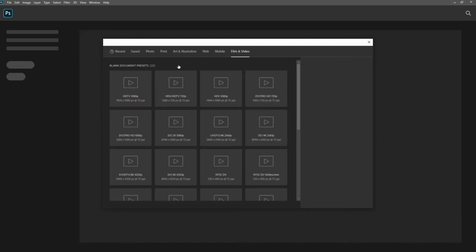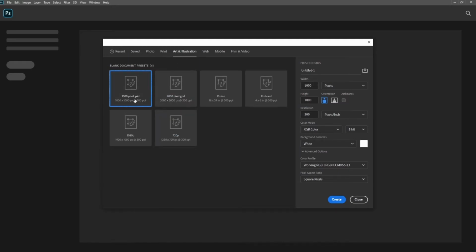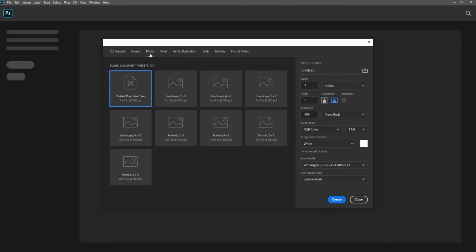Then for film and videos, YouTube thumbnails and stuff like that, this is where you can see that. If you observe, these ones are measured in pixels, but when you come to print, you notice that Photoshop uses millimeters instead of pixels. When you come to art and illustration, it goes back to pixels and all of that. So it just depends on the need. This one is in inches because photos are majorly measured in inches.